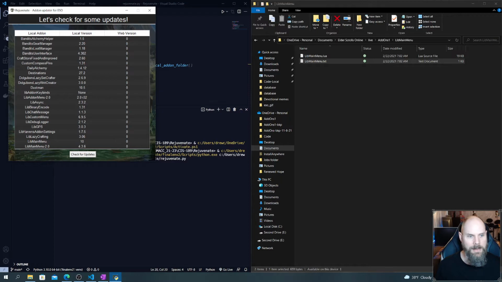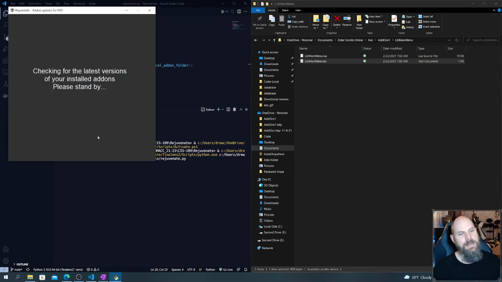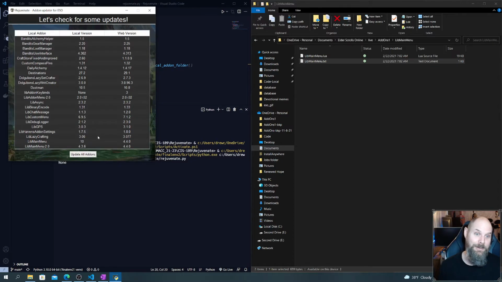And then we can go ahead and let's check for some updates. So we can hit the update button. And now what it's going to go through and do is it's going to look for the local add-ons. It's going to go out to the website. It's going to gather that version information from the website and compare that to what's found on the local add-ons in their text files. Again, this step takes a little bit of time, but it's not horrendous. It's not like building the whole database.